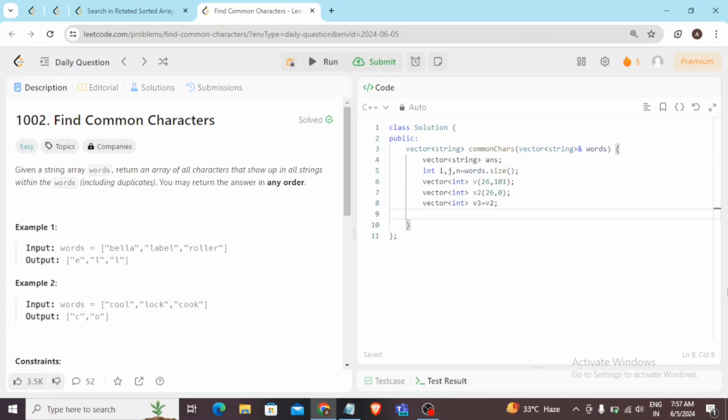So our approach will be to calculate the frequency of every character in the first string and then in the next string, and take the intersection of both. Then again take the frequency of the third string and intersect it with the previous intersection, and repeat this process again and again to determine which characters are common in the vector.